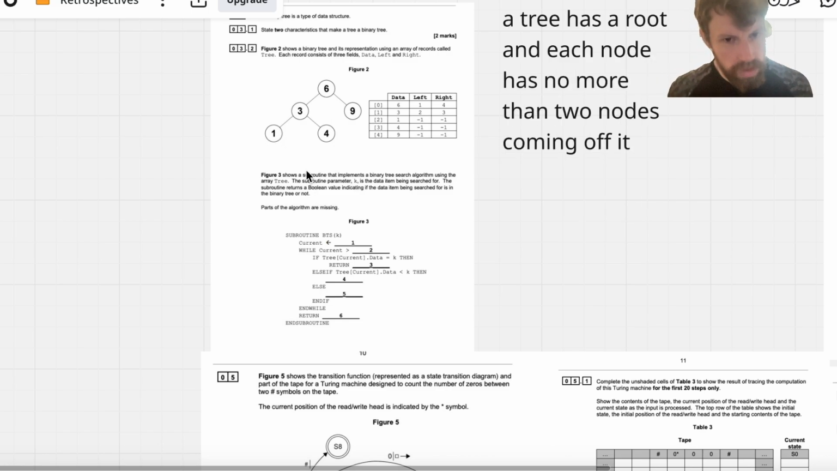For the next question, what it's asking us to do here is we've got figure 3, which shows a subroutine that implements a binary search algorithm.